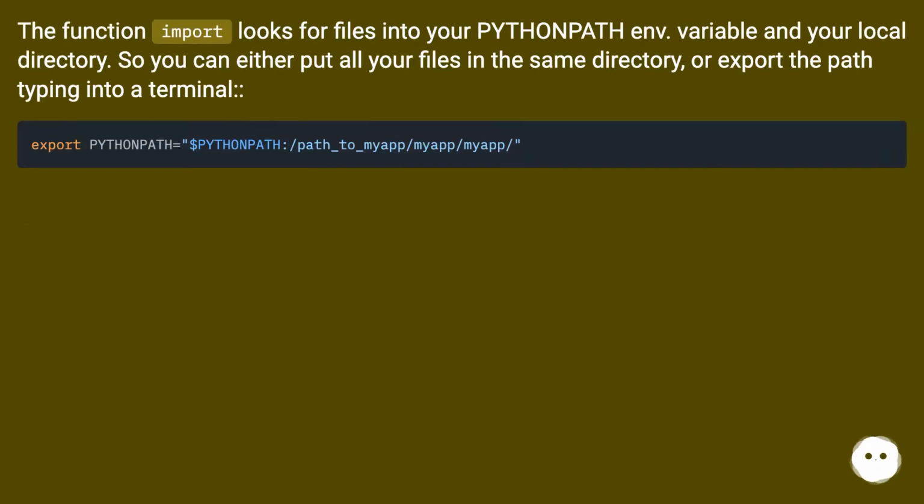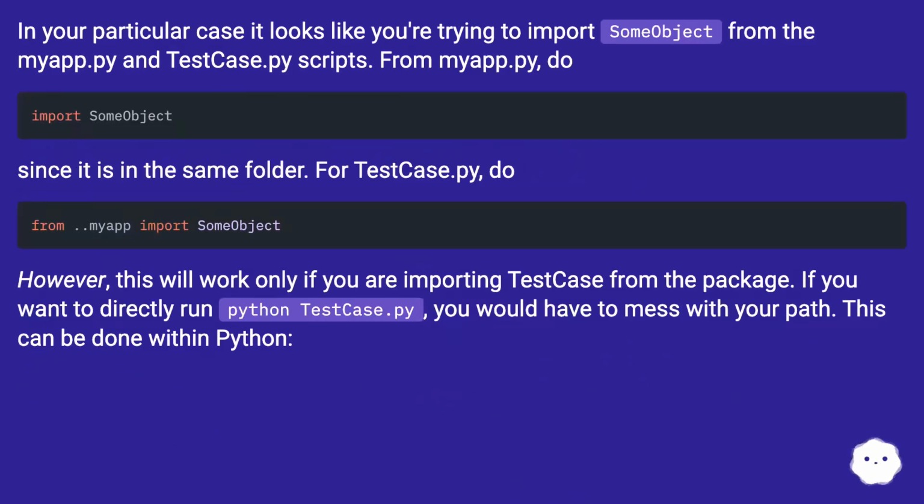The import function looks for files in your Python path environment variable and your local directory. So you can either put all your files in the same directory, or export the path by typing into a terminal. In your particular case, it looks like you are trying to import some object from the myapp.py and testcase.py scripts. From myapp.py, do this, since it is in the same folder. For testcase.py, do this.